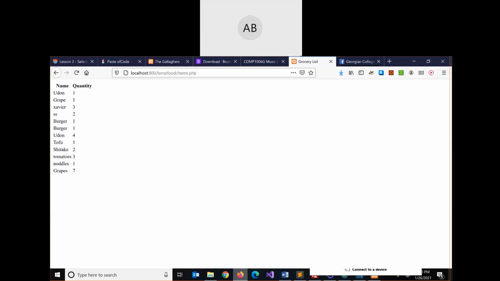Hold on. Oh, there we go. No, I was loading the wrong page. That was the issue. I was loading the simple query PHP. That's my bad. Glad it's working. Thank you for the tip, Megan. Good suggestion.